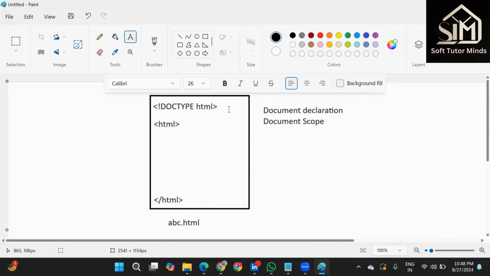What is the use of this declaration? Why declare the document? Actually, it is not mandatory. If you don't mention doctype HTML, you will get the same output. But if you mention it, the browser can understand internally that you are using the fifth version of HTML, HTML5. There is no change in the output, but the browser understands this part.